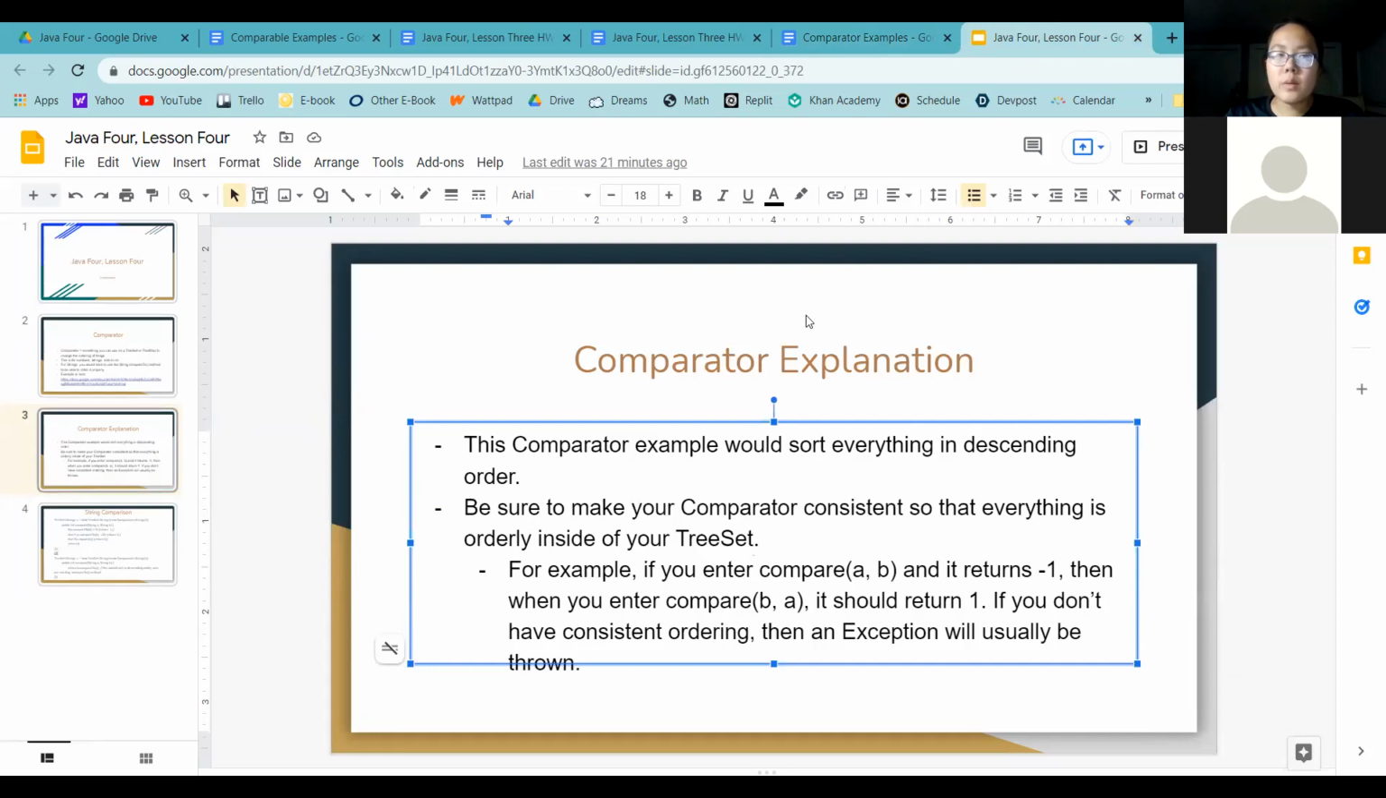But you probably wouldn't do it because there's not really much of a point. It's usually the tree set itself that does that. But let's just say that you were going to do it yourself and you entered compare A B and it returns -1. Then when you enter compare B A, if you swap the order of those 2, it should return 1. If you don't have a consistent ordering, then an exception will usually be thrown.